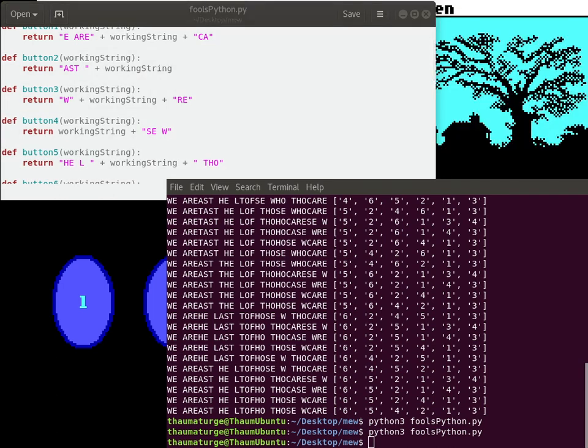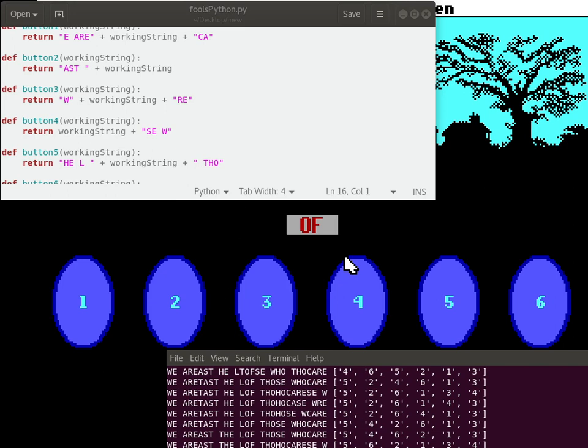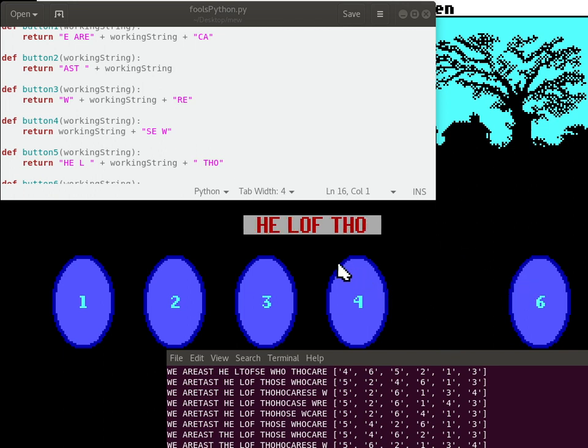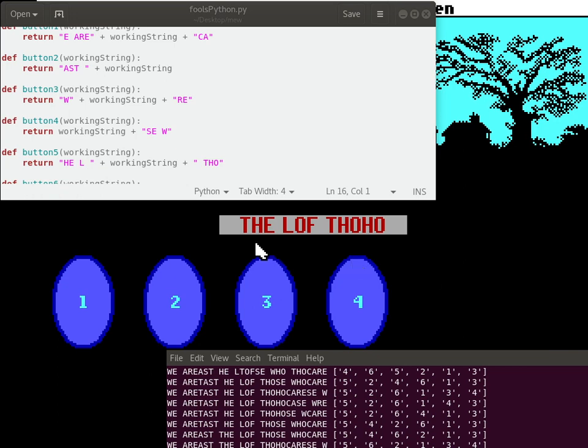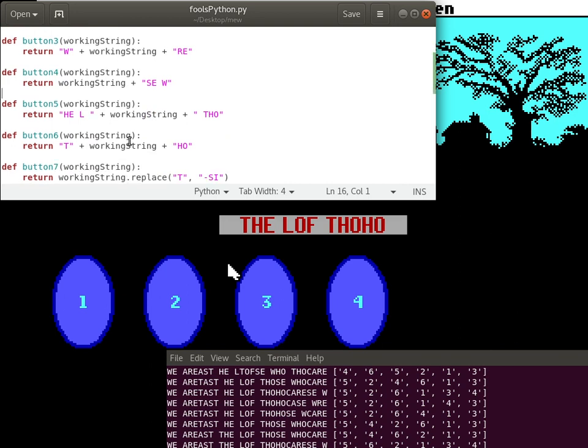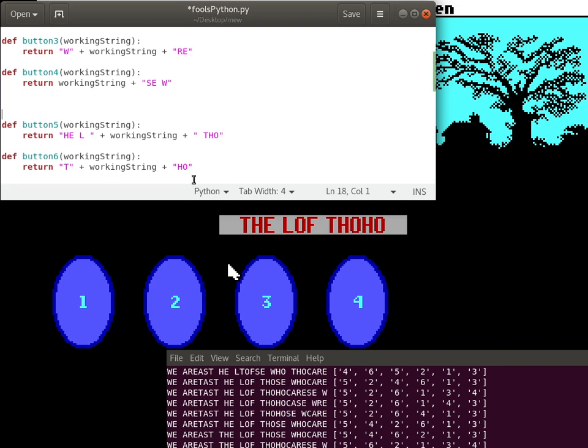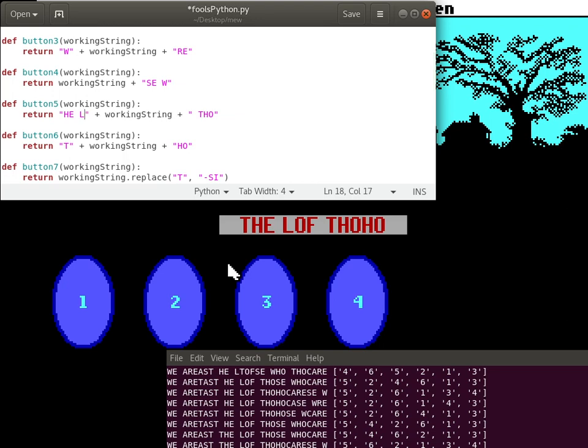Let's keep going. Oh, sorry, you can't see the game. Let's move this out of the way. There we go. So, also, I've moved the game out of my way. There we go. So, he lof the becomes the lof the ho. So T, yep. Yeah, that looks correct to me. Oops, didn't mean to do that. Okay.